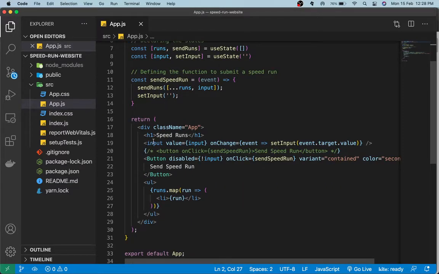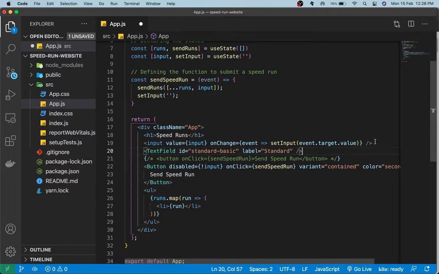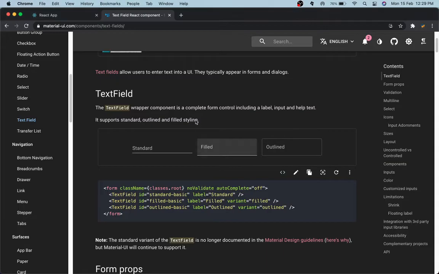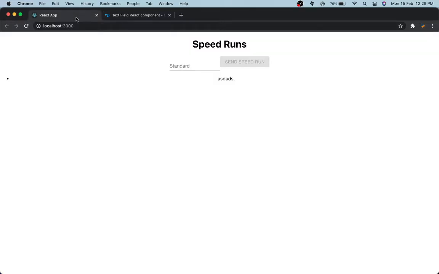So I'll go down and I'm pretty much going to paste this, and I can simply copy this entire line of thing and I can paste it over here. And I can comment this out and do that. Awesome. So now we have this really cool text input field and a really awesome button.